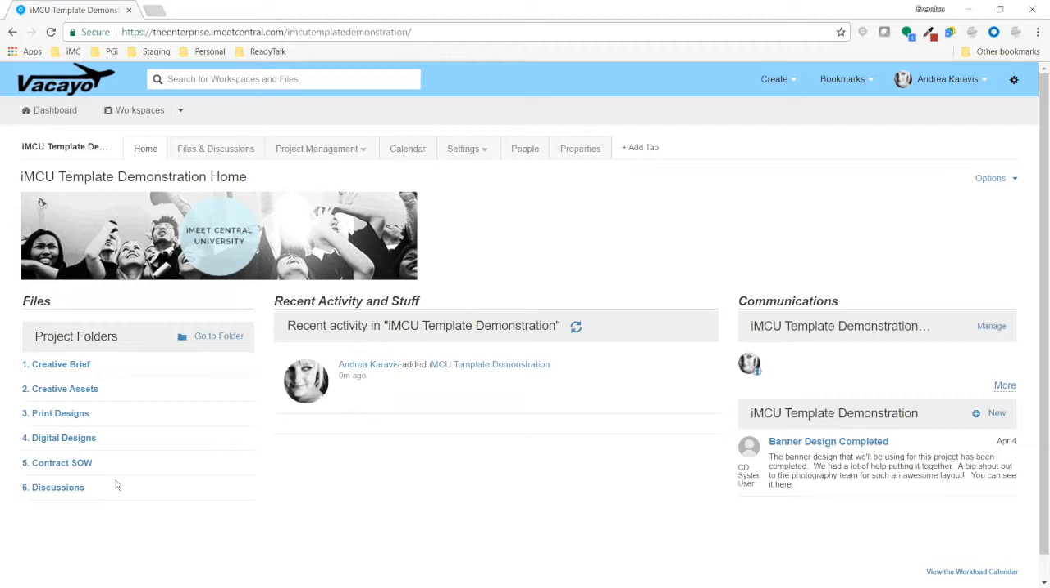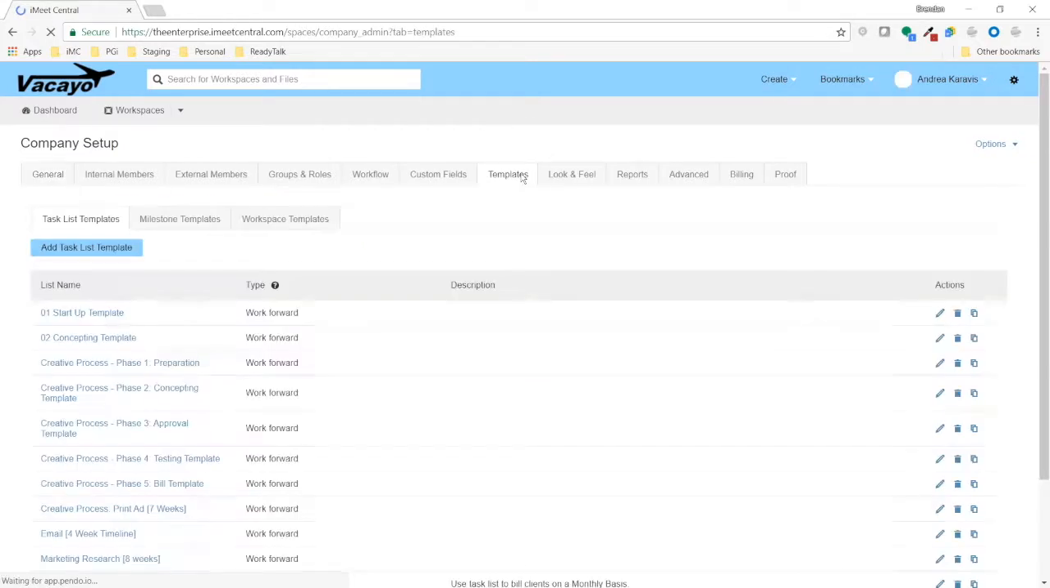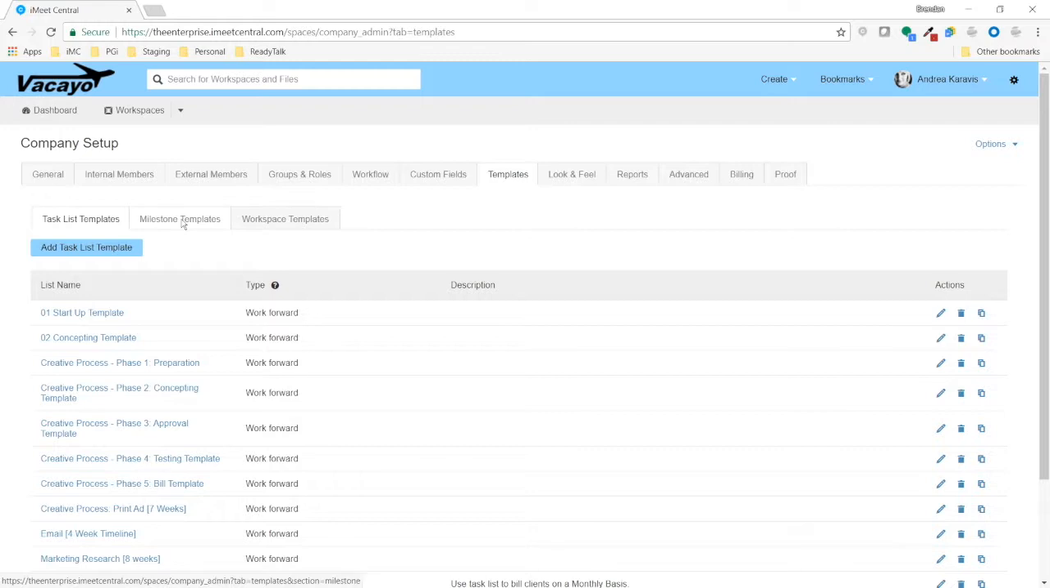And then I can just continually create workspaces using this template if I like this layout. Now, if you need to make changes to a workspace template, you can do so if you're a company administrator. Company administrators can go into Company Setup, and there is a Templates tab right here. And this is where you can manage task and milestone templates, which is project management stuff.